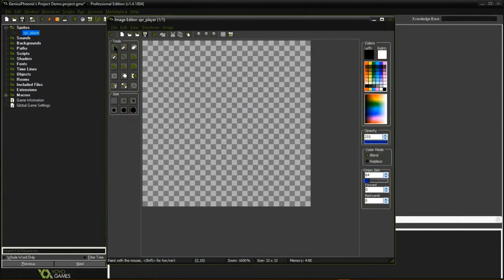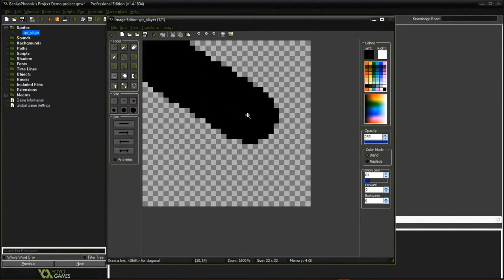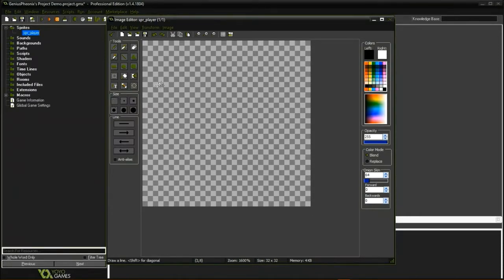Got an eraser, does exactly what it says. Color picker, again, exactly what it says. If you left click, it will change the left color, right click, it will change the right color. Another way of doing this from anywhere is if you hold control, it just gives you a color picker. Line, I should probably change the size back to 1 pixel.